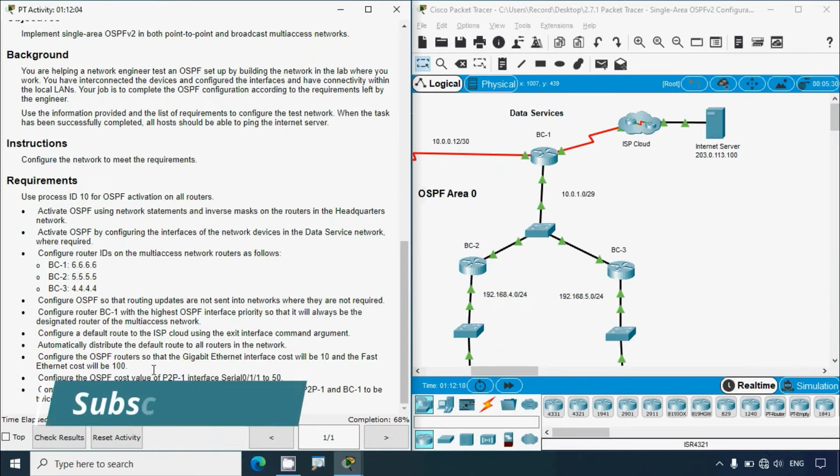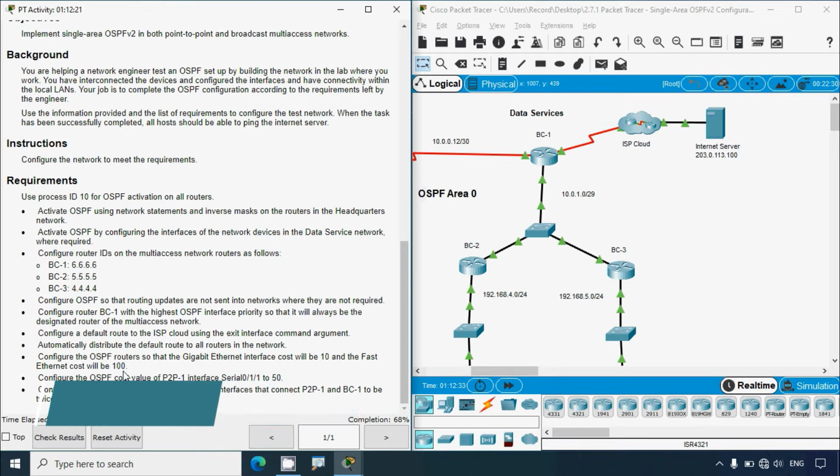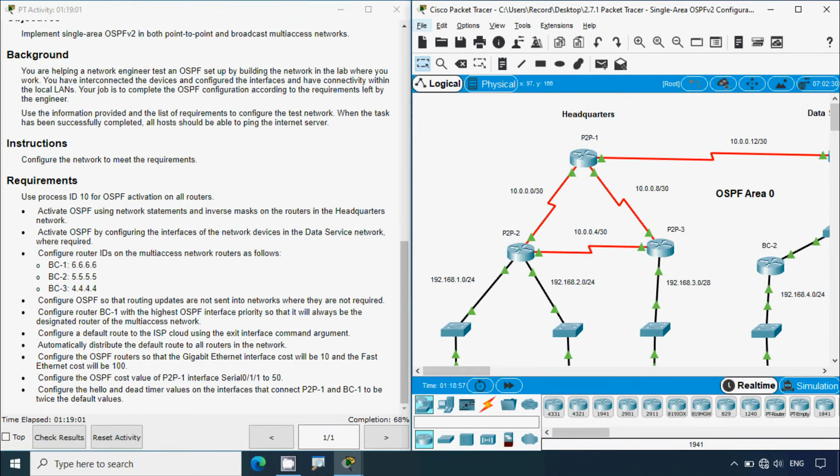Coming to the next requirement, configure the OSPF routers so that the gigabit Ethernet interface cost will be 10 and the fast Ethernet cost will be 100. Okay, we have to do that. That means we have to set the auto-cost reference bandwidth. Okay, we will do it one by one.